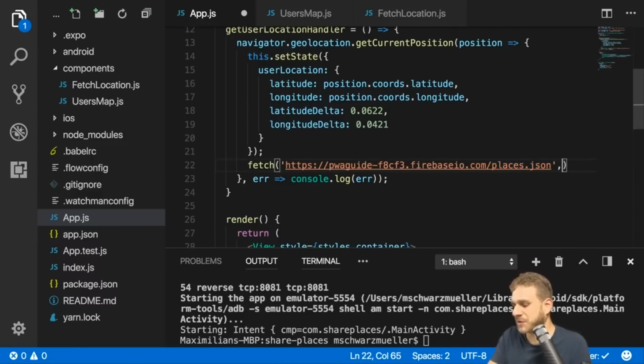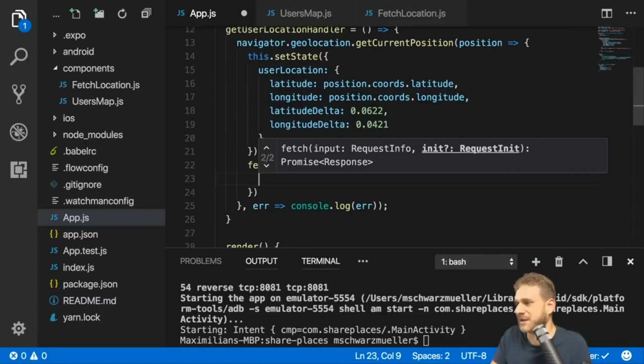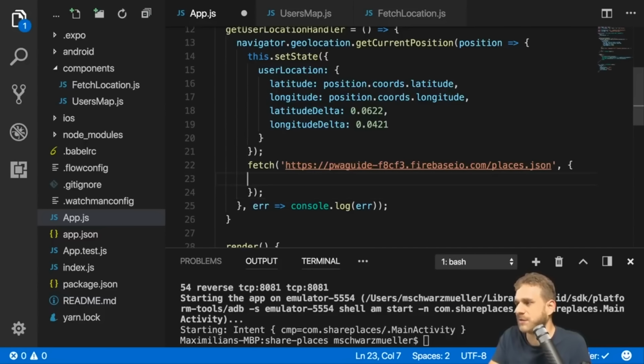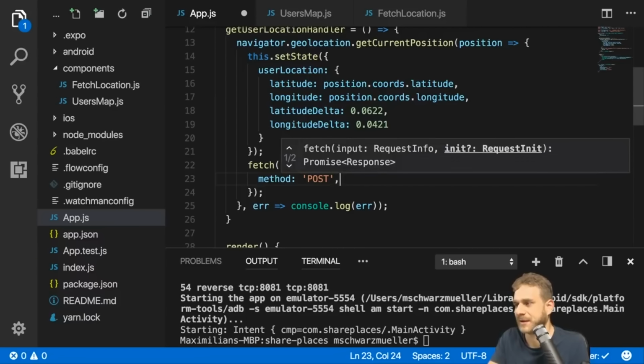Now I want to send a post request, so I need to set up a second argument here. One argument only would send a get request. The second argument is a JavaScript object where I configure this request. For example, by setting method to post, turning this from a get to a post request. And again, this is just a normal fetch API. If it's unclear to you how it works, check out some docs on it. It's just React Native's implementation of it.